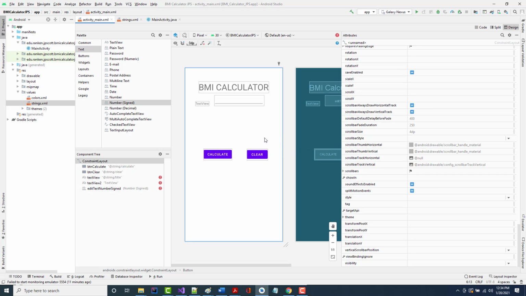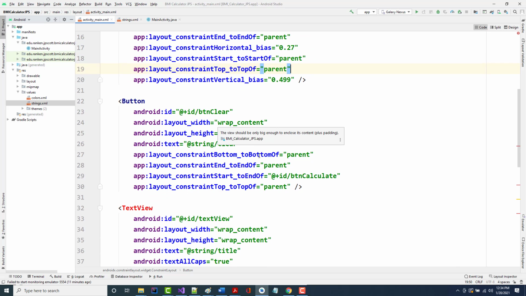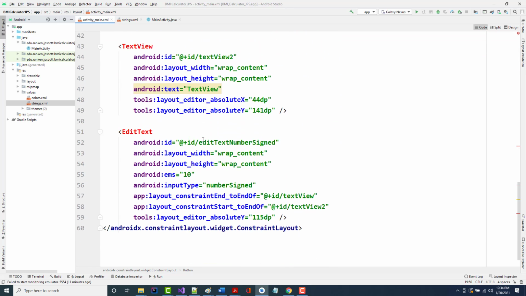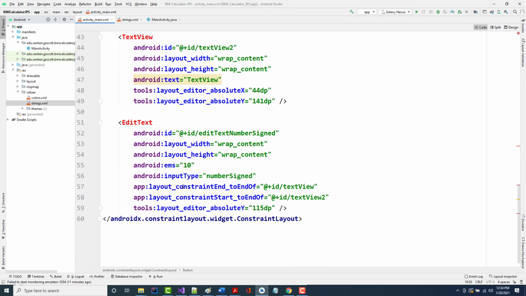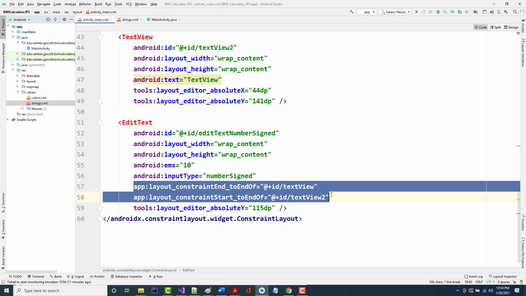Now, why did I show you that? Because that's probably not going to be the way you're going to do it. If you go into code, you'll notice that in this edit text, what do we have now? It says constrained end to end of. So it's setting it up like that. All I'm trying to tell you here is when you do this stuff, it's up to you. I would recommend when you first start to go in and create everything by dragging it all out on the screen.